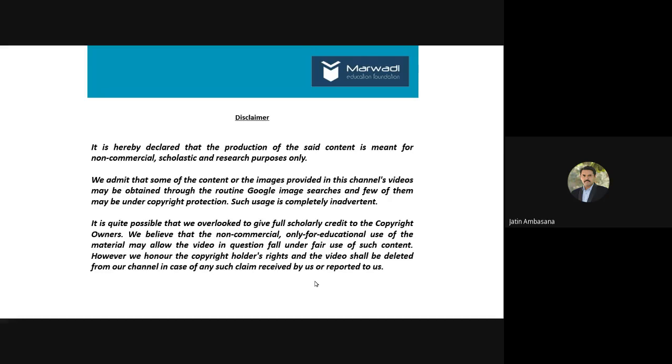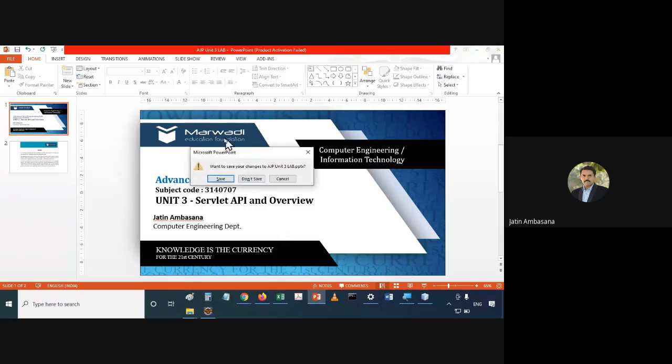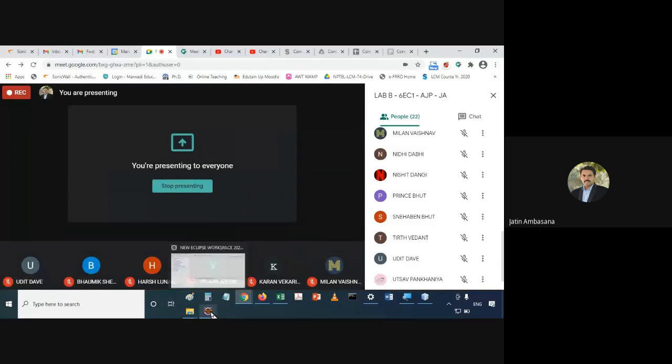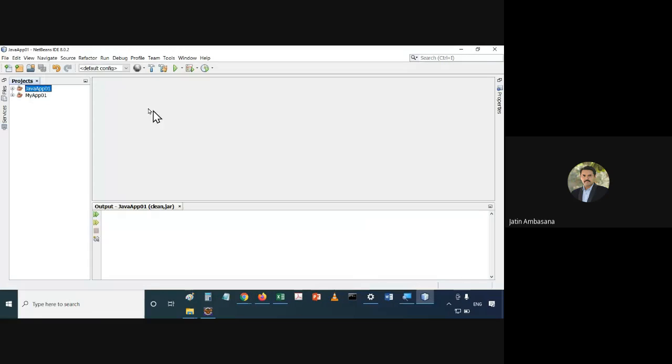Okay, so let me start the actual session. Now check this out. This is the NetBeans IDE. When you open the NetBeans IDE, you should make sure that you have the server and all those things installed along with the NetBeans installation only. This NetBeans installation comes with the server installation. When I installed NetBeans, it asked me which server I wanted to install, so I selected the Glassfish server.